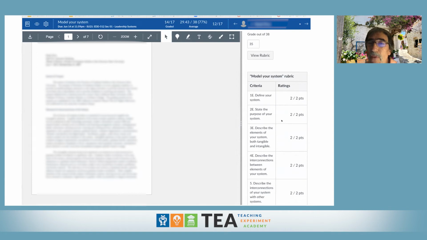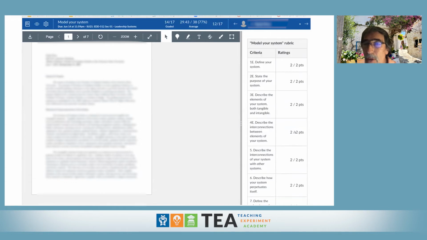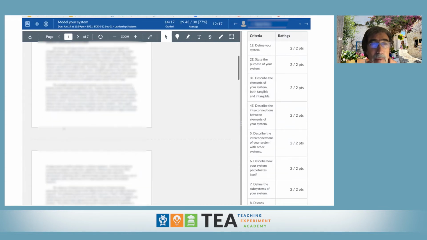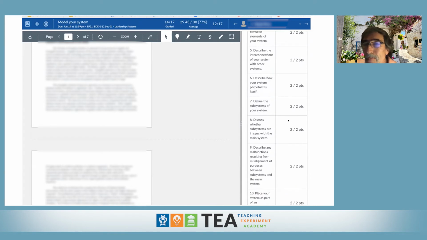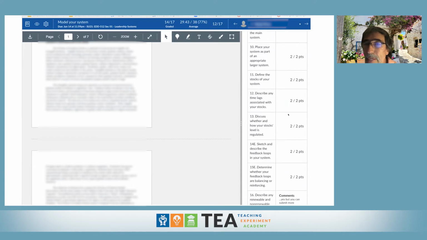So when they submit a revised edition of the paper, I look at the scores that I have. So if they have 2 out of 2, then I don't mess with them. I only look at the discussion of the paper where they have 0 out of 2, and that's where they need basically to improve.